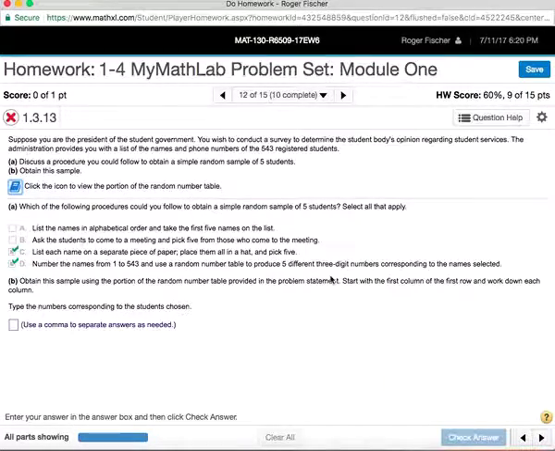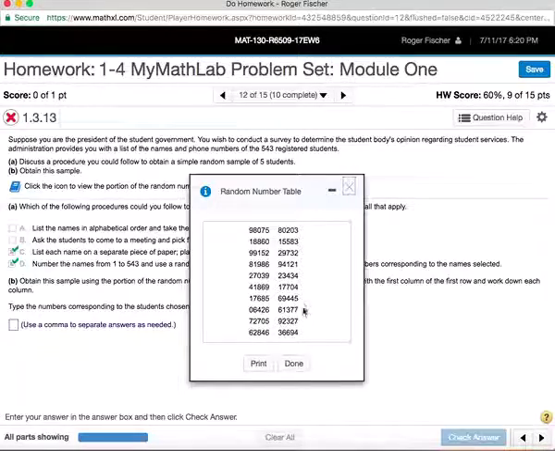Another mistake I made was that I didn't obtain the sample using the portion of the random number table provided in the problem statement. Start with the first column of the first row. So we're going to get all 5 of these random numbers. We're going to click on this, and we're going to start with the first column. I need numbers between 1 and 543. The only 3-digit number I can get from this entry is 980, and that's not the correct range.